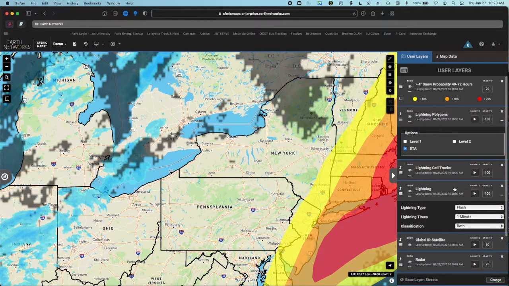Now what you're seeing is for every layer that we just toggled onto the map, there are now options for those layers. The last one I happened to select was this probability for snow, and you can see right at the top the description is greater than 4 inches of snow probability for the next 2 to 3 days. I can set the opacity here, so if I want to see a little bit more detail through the colors, I can play with that.